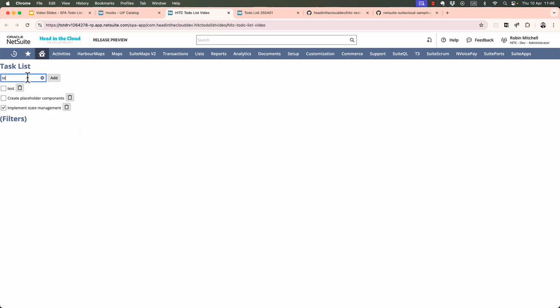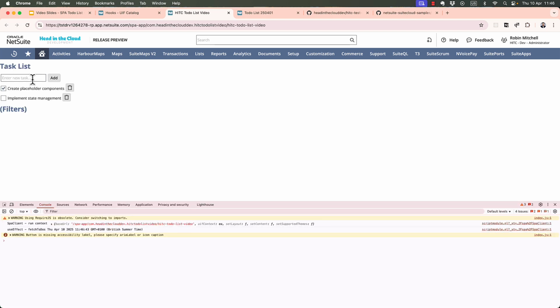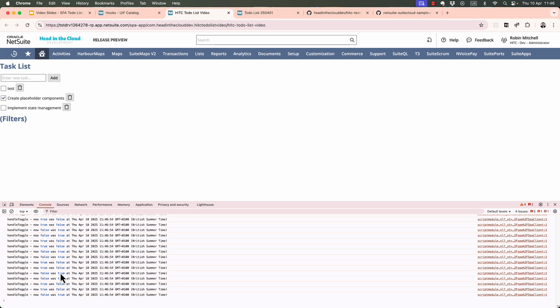So now I should be able to add things here. So something isn't quite working right. And I knew this was going to happen, and I know the solution. So let me show you that now. The problem is that this handle toggle event is running, but it seems like every time the component refreshes.